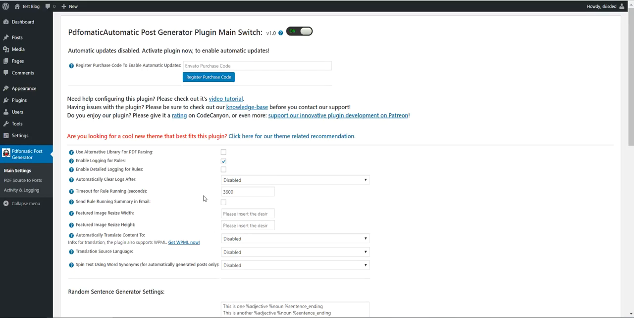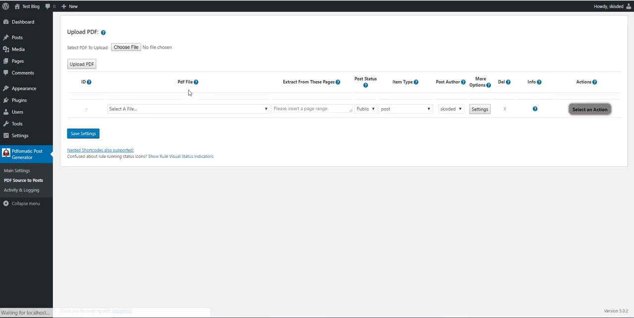Hello, I come to you today with a new update to the Pdfomatic plugin. Starting from now, it will be able to import content from remote files, not only PDF files that are uploaded to your server. So you can directly link each PDF file you want and the plugin will import content from it.